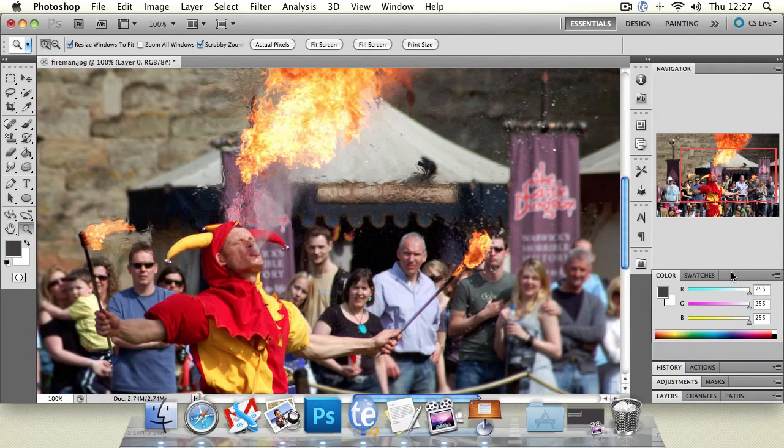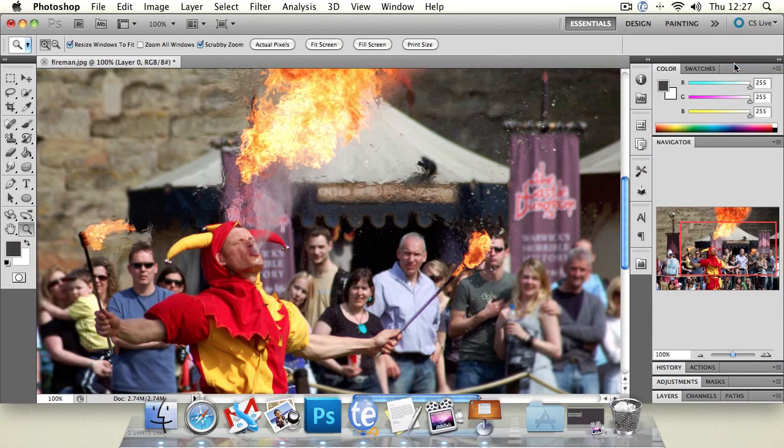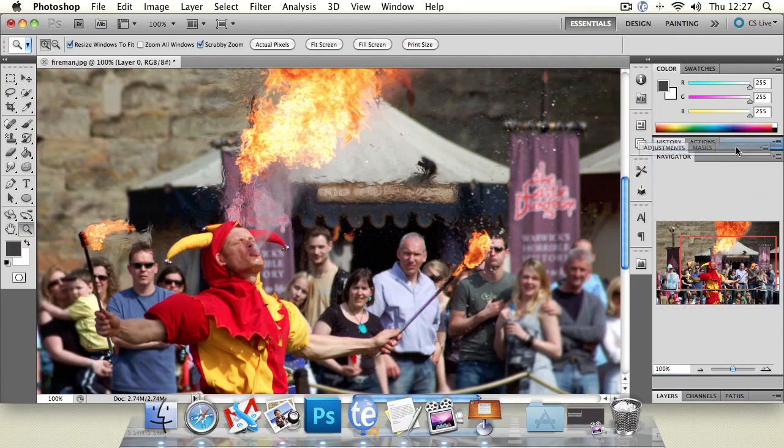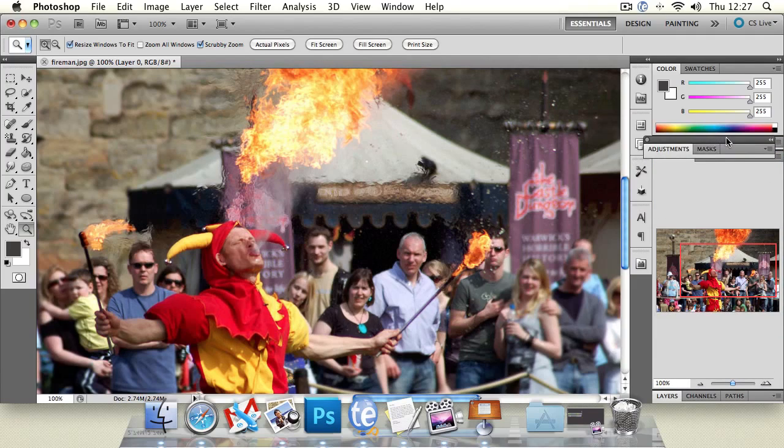So that's how you edit and remove them. You can drag them around as well by clicking on the tops of them and just literally repositioning them. So they're a very handy tool within Photoshop, and you will use them a lot.